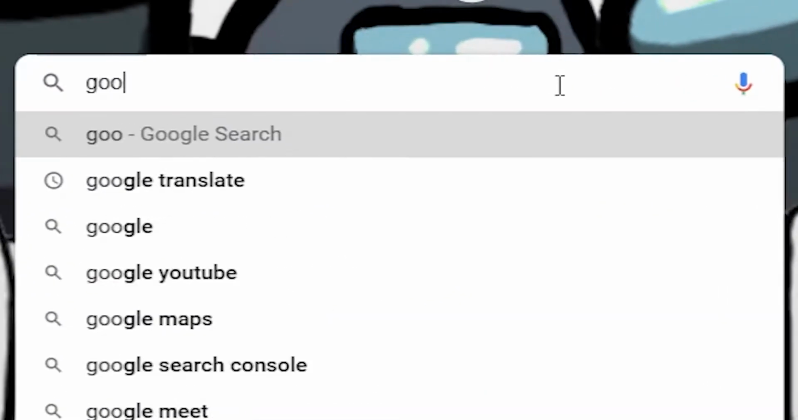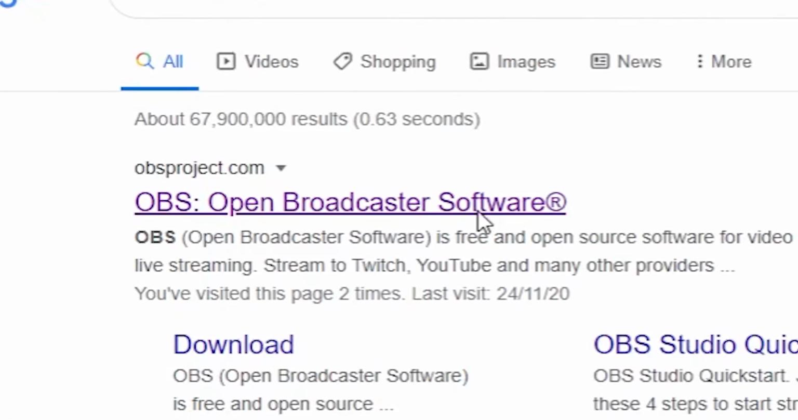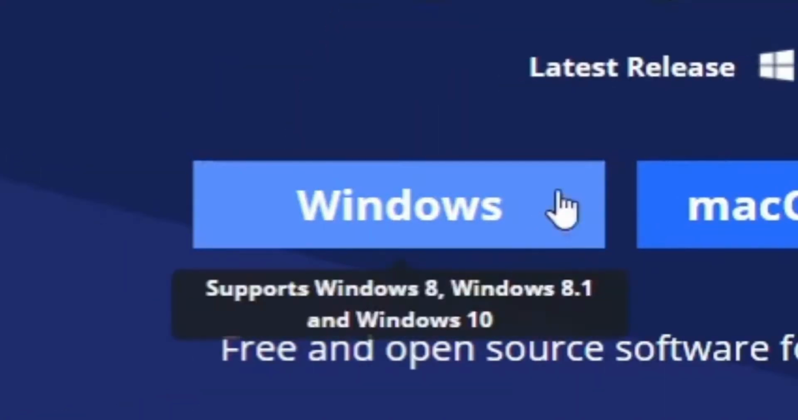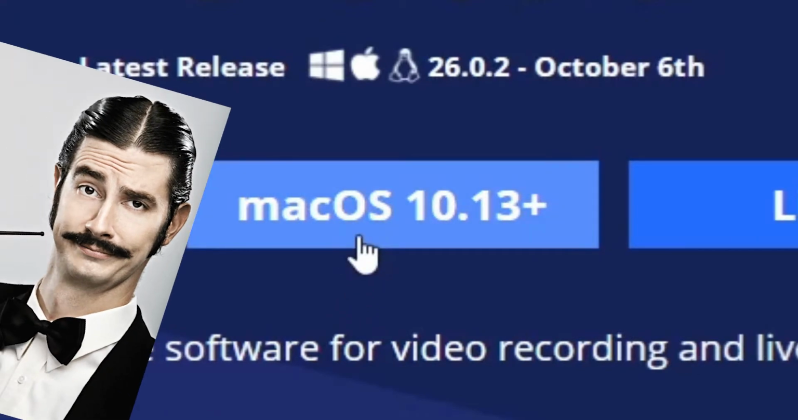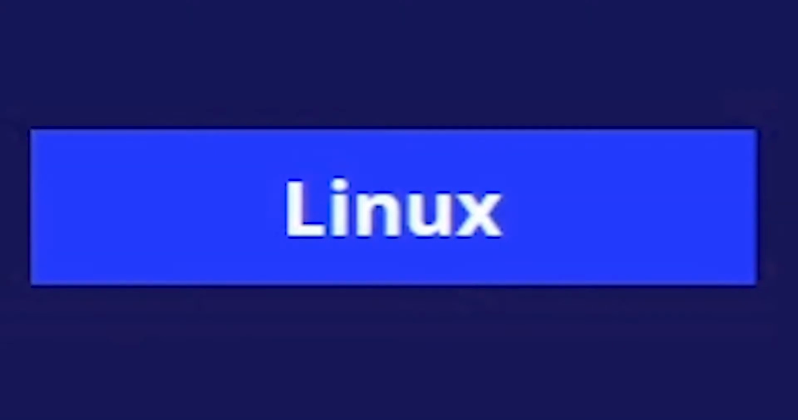So get on Google and we'll type in OBS, because this is what you'll use to record. Click the first link and it will bring you to this website, and then click your platform that you're on. I'm guessing most of you are going to be on Windows, but the small majority of upper class that are watching are on Mac, yeah. And I have no idea what that is.